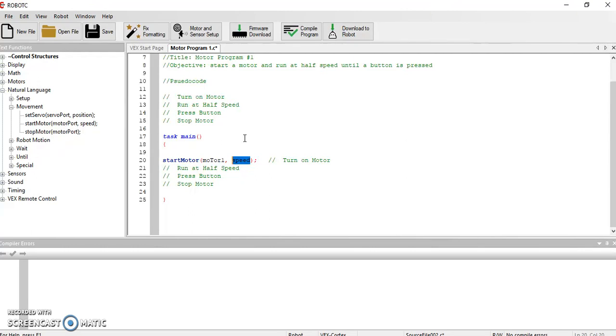We're looking for a half speed, and up here it says we're on at half speed. We haven't identified forward or backwards. We're going to assume forward. So half of 127 is about 63. We're just going to round up there. So we have start motor, motor 1, 63. That's running forward now at 63 speed. Alright, now interestingly, that took care of 2 of our lines of code with 1 command. So we're going to take that little bit of comment and we're going to bring it up there. We'll have both those comments on the same line.